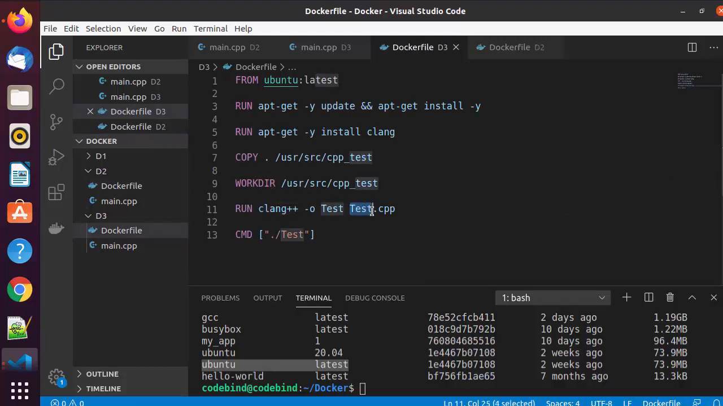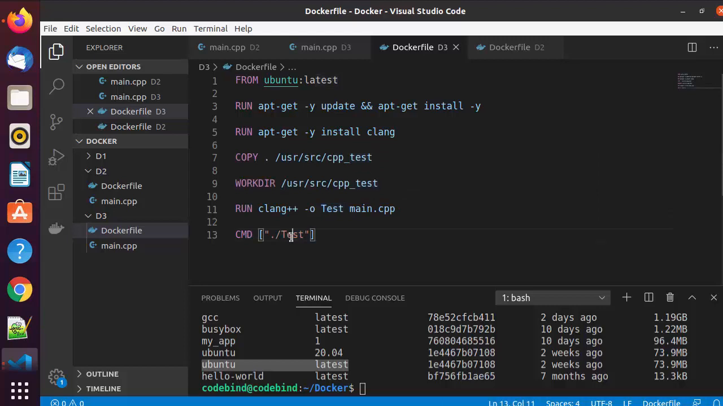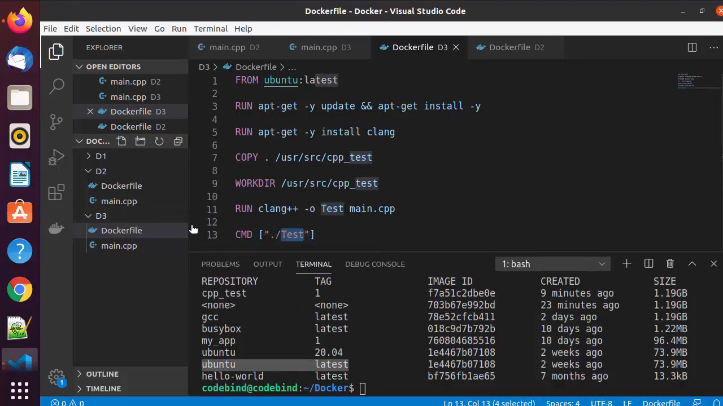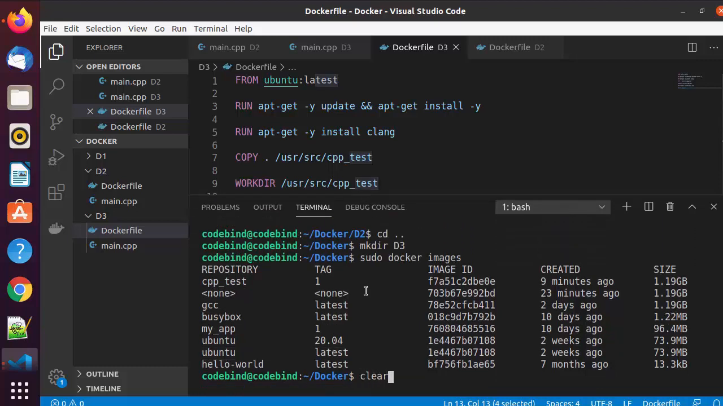So you can see g++ -o test main.cpp, and here also you can give this command. The only thing I want to change here is the file name, main.cpp. Okay, because our binary name is test, we are going to just run this binary using this command. So this is going to run inside our container. Okay, in the D3 folder, I have created this Dockerfile to compile my C++ program using clang, and I'm going to run this now. So let me clear the terminal once again.